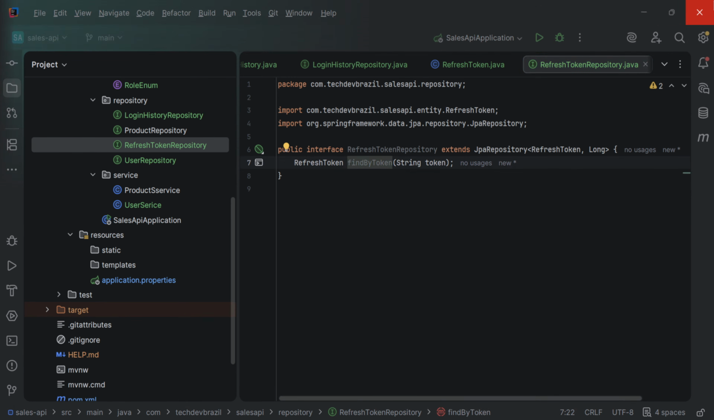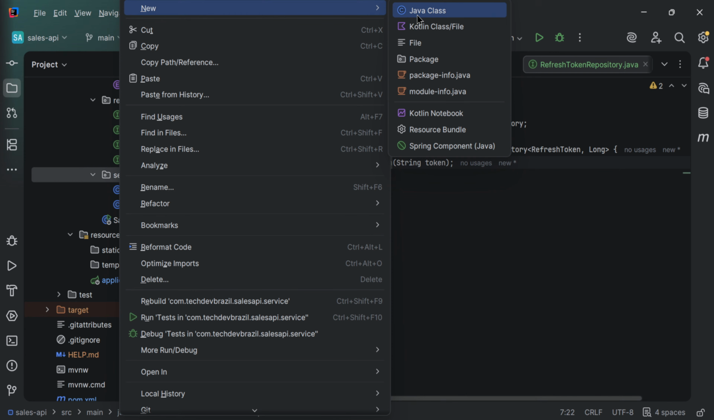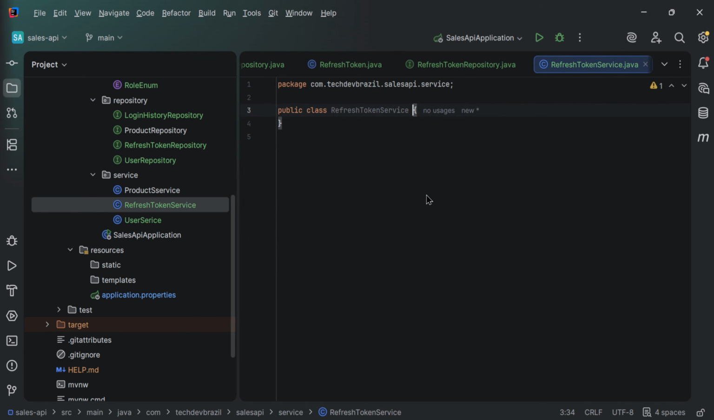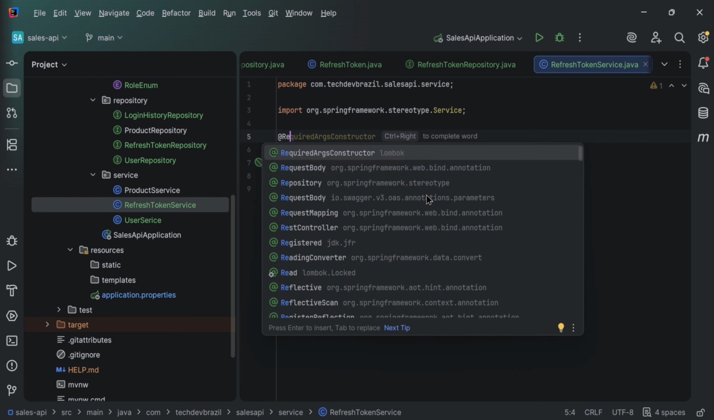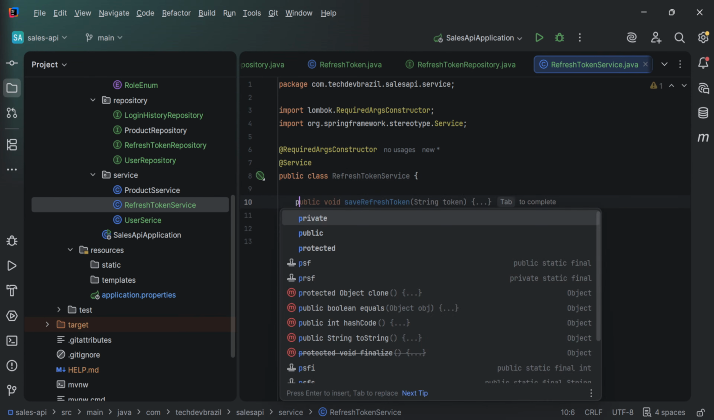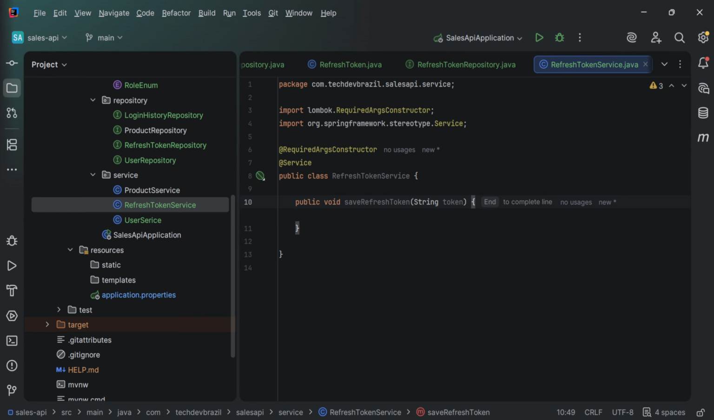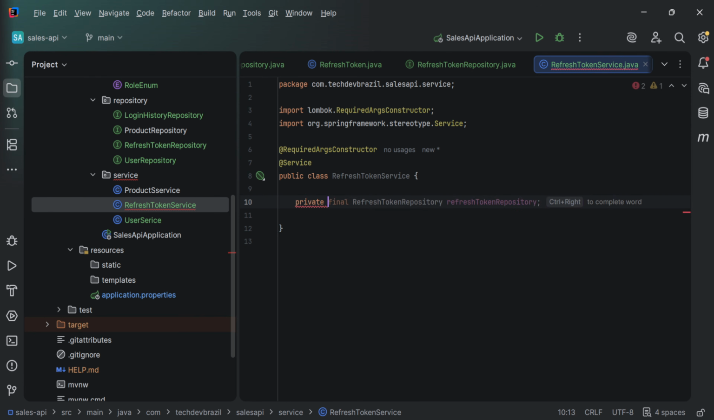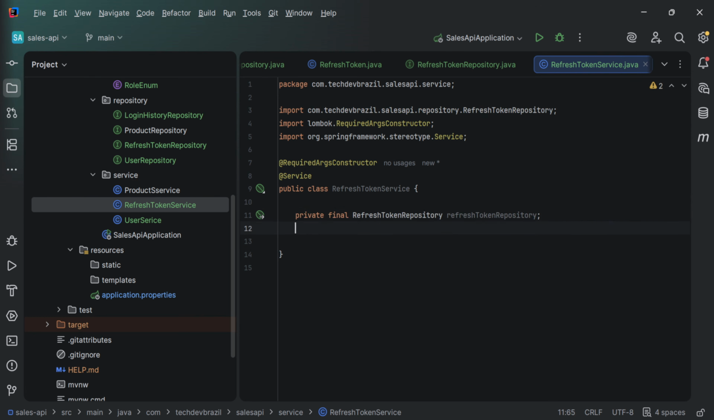And now we can create our service. Let's create the RefreshTokenService here. In a few minutes, I'm going to show you why I didn't create the login history service yet. So let's create the refresh token service in here, and we need to annotate it with Service. We also need to add the RequiredArgsConstructor for our injection of the repository: private final RefreshTokenRepository.